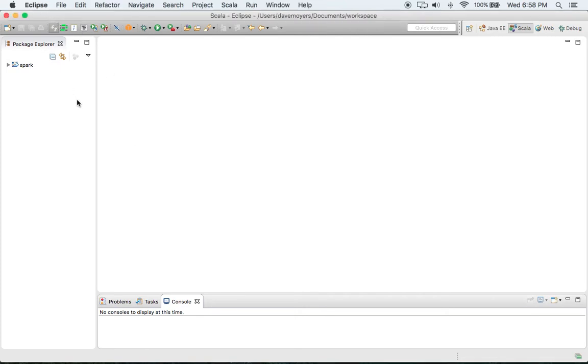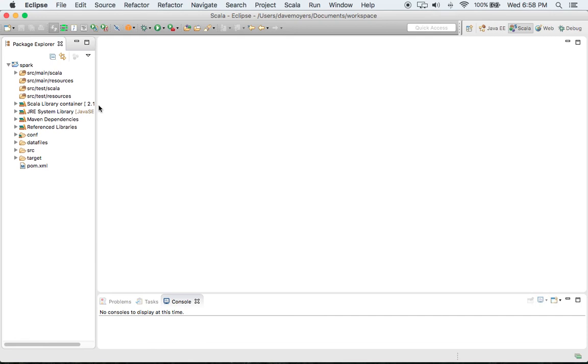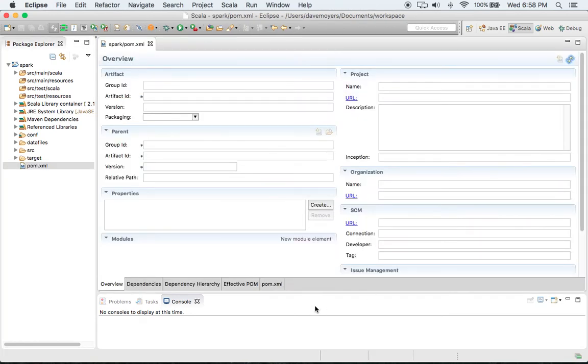So I've created a project in Eclipse called Spark, and this is a Scala project that's been enabled for Maven. So with it Mavenized, it's going to pull in all of our dependencies for us. And so let me just walk through the structure of my project here for just a moment. First thing I'm going to do is show you my POM file.